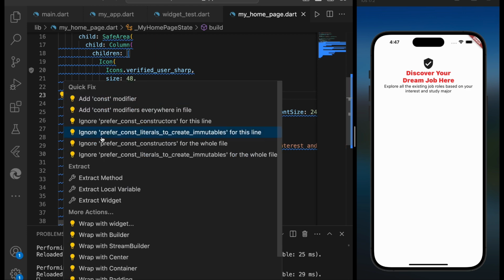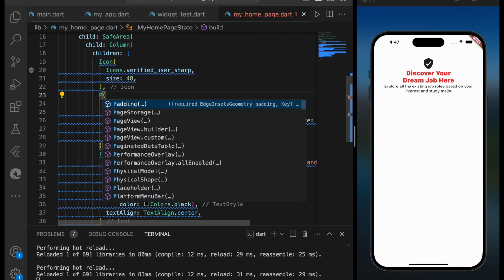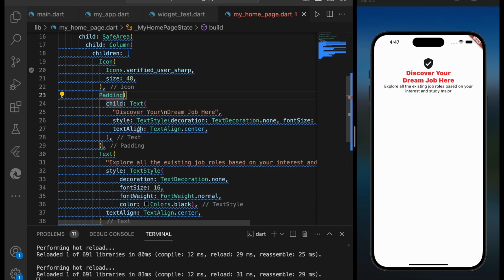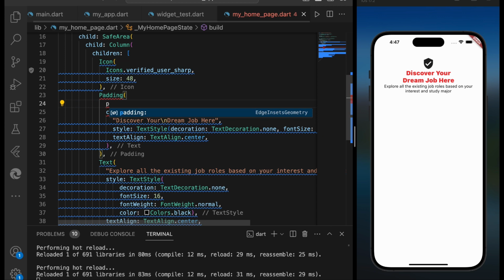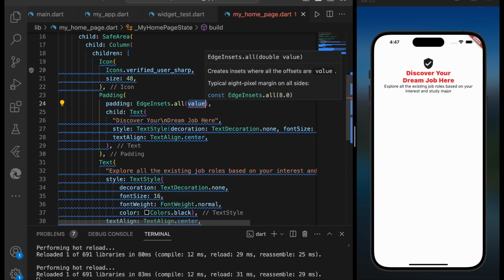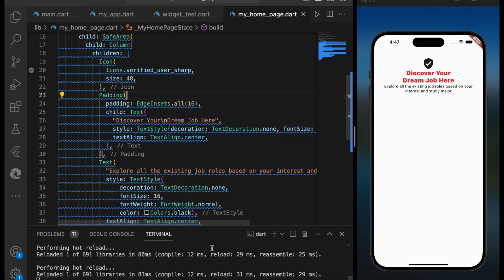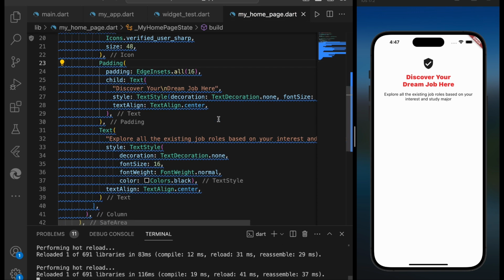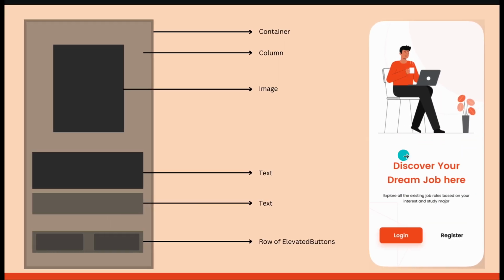So now again, let's add some padding to the text. We'll wrap the first one, wrap with widget, and add a bit of padding. We are only adding padding because we need to give some spacing around it. I'll give a spacing of all around 16 for the first text. Good. The second one seems to play out fine, so we don't have to bother. So this and this is taken care of.